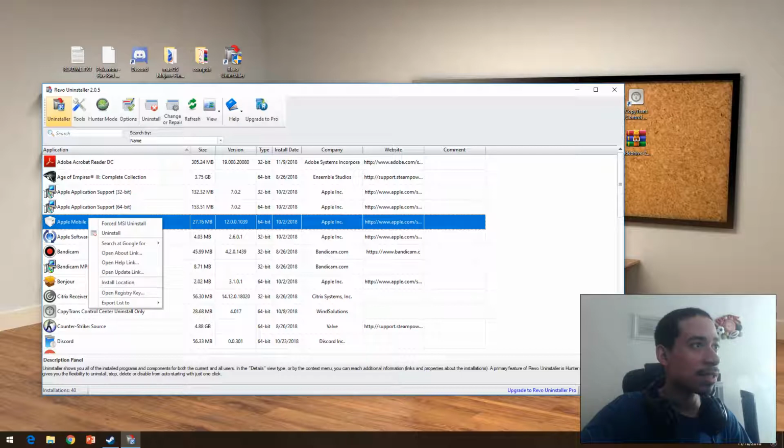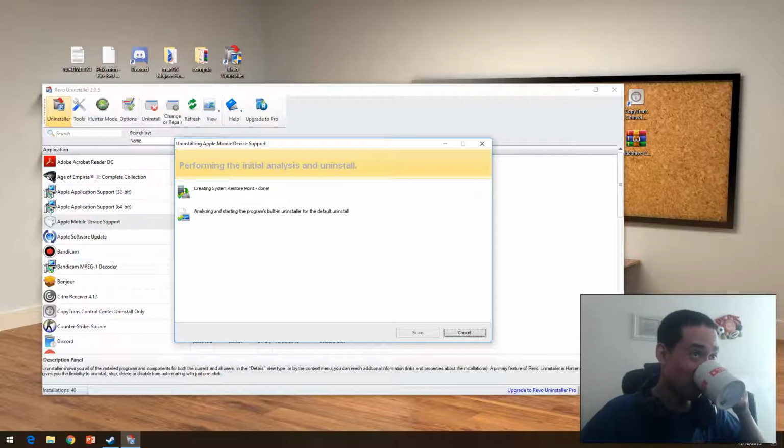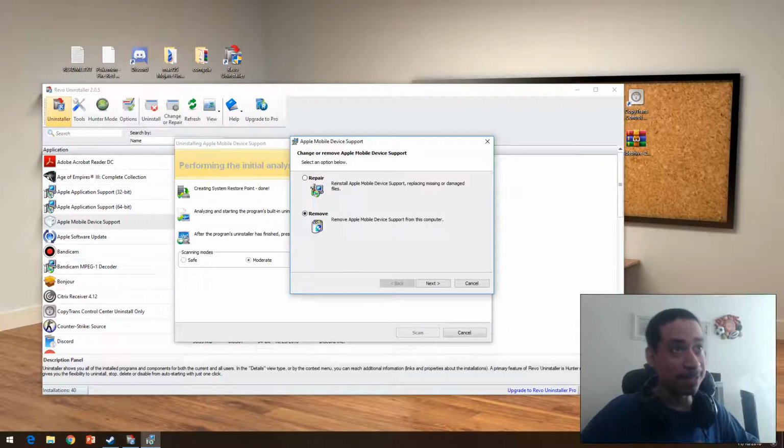So you right click on it, you hit uninstall. You could do some other stuff on it. There's all these crazy things you could do on it. Just hit uninstall. It's gonna create a restore point, so you could get the application back if you didn't mean to uninstall that one. It just scans the whole computer.